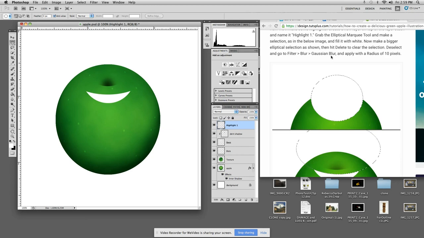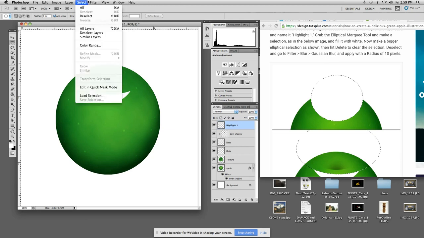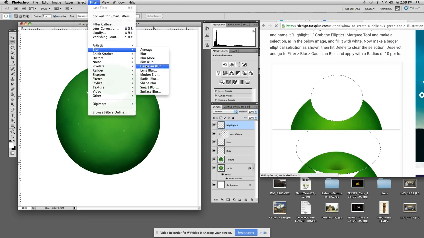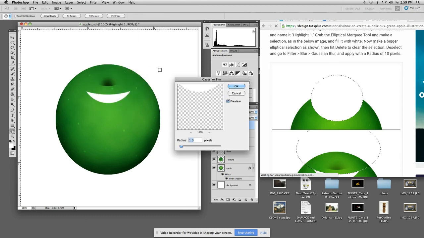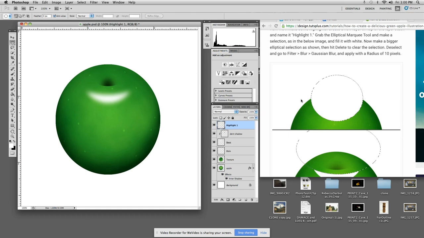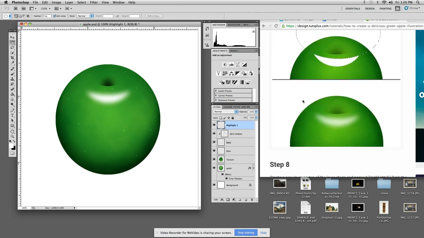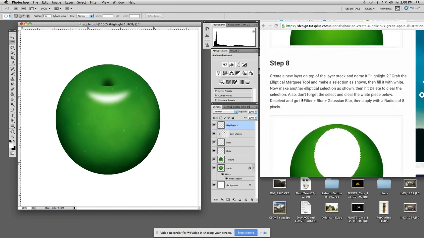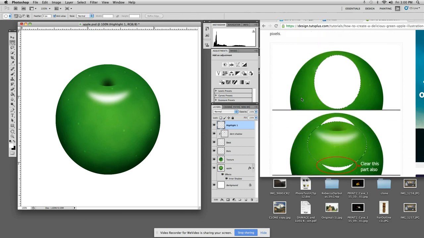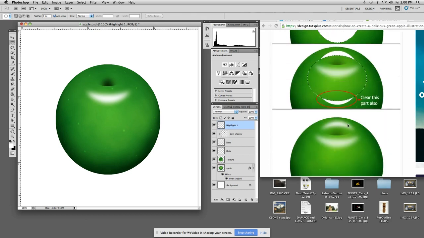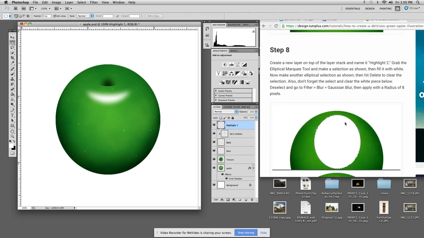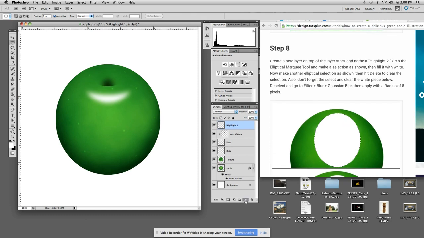Deselect, Command D, and then go to Filter, Blur, Gaussian Blur. You're going to use Gaussian Blur a lot with a radius of 10 pixels. All right, so now we have a nice little soft highlight right below the dent. And step 8 is going to ask us to make another highlight, and this one is going to be right above the dent. So I'm going to make a new layer, and I'm going to call this one Highlight 2.